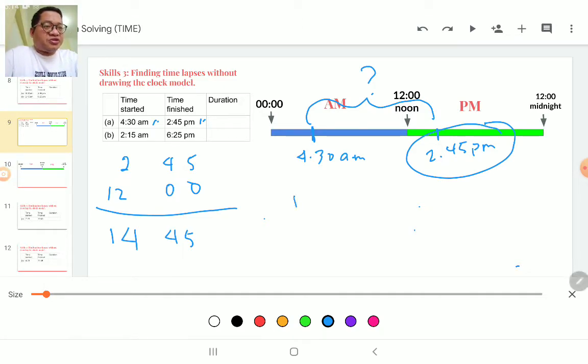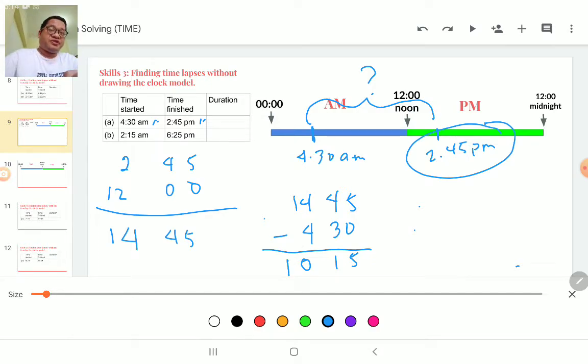Okay? Then after that, that's the time that now you can minus the 4:30 a.m. So 14:45 minus 4:30 a.m. So 5 minus 0 is 5. 4 minus 3 is 1. 4 minus 4 is 0. Then 1 minus 0 is 0. So meaning there are 10 hours and 15 minutes.